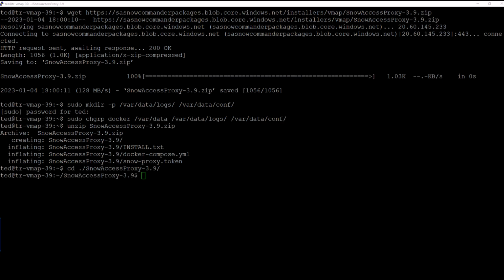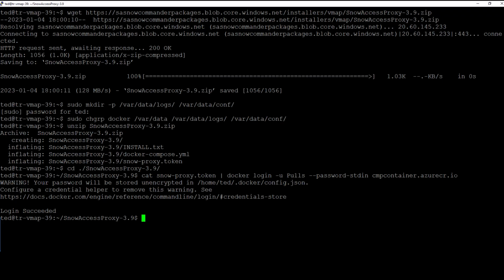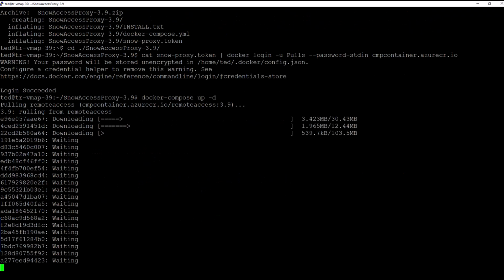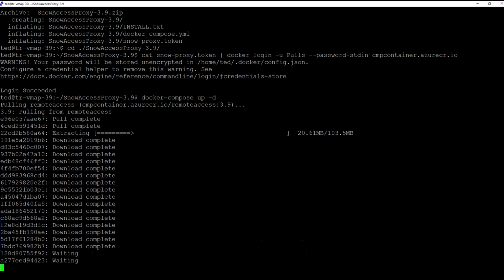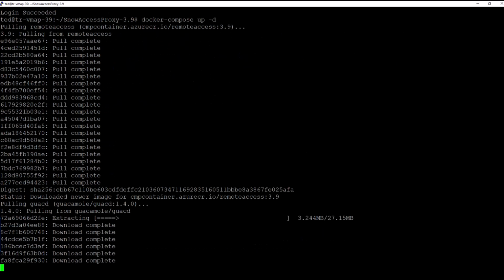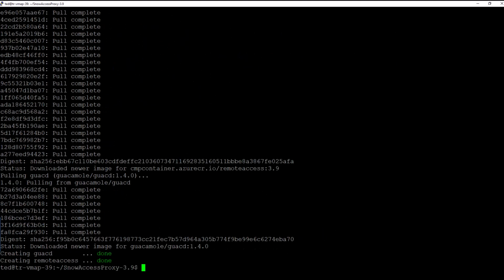Next, we're going to run a command to log into the Docker container registry and build and start the VM Access Proxy. To finish this off, if you run docker compose up -d to start the daemon, you'll see it start to pull all the requirements that we need to run the VM Access Proxy container on this system. This can take a couple minutes to complete.